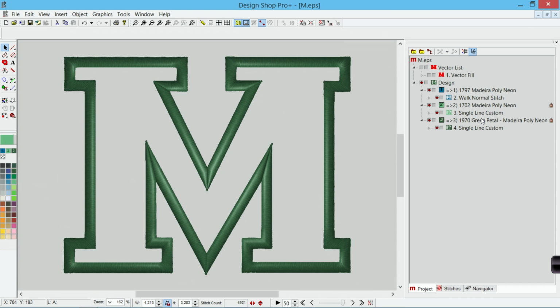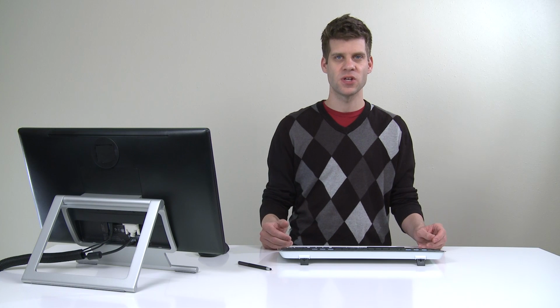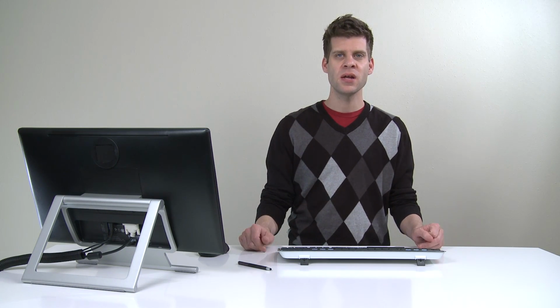But at this point, we've digitized a design that's ready for applique, assuming that we go in and get our densities all set and our tie-ins and tie-offs, everything ready. We're ready to send this to the machine and sew it out.